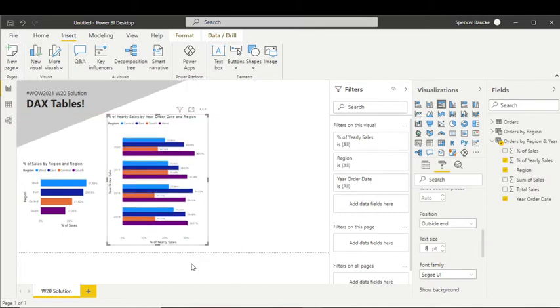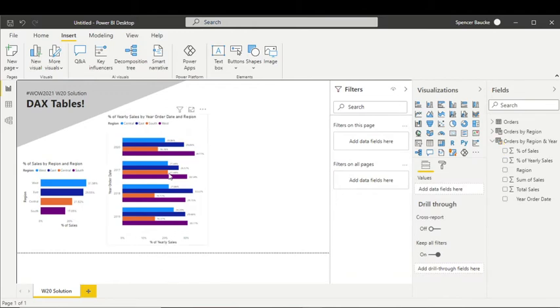Sweet. So now we have broken out what this is showing: the percent of each year that each region makes up, right? So essentially in 2017, the central region made up 21% of sales, east made up 26, south made 21, and west made up 30. So that's what that's telling you right there.